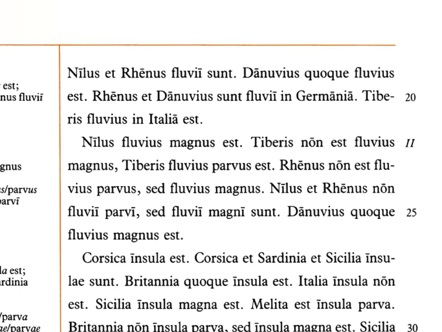Danubius quoque, the Danube also, fluvius est, is a river. Rhenus et Danubius sunt fluvii in Germania. The Rhine and the Danube are rivers, fluvii, notice the masculine plural ending, in Germania, in Germany. Tiberis fluvius in Italia est. The Tiber is a river in Italy.